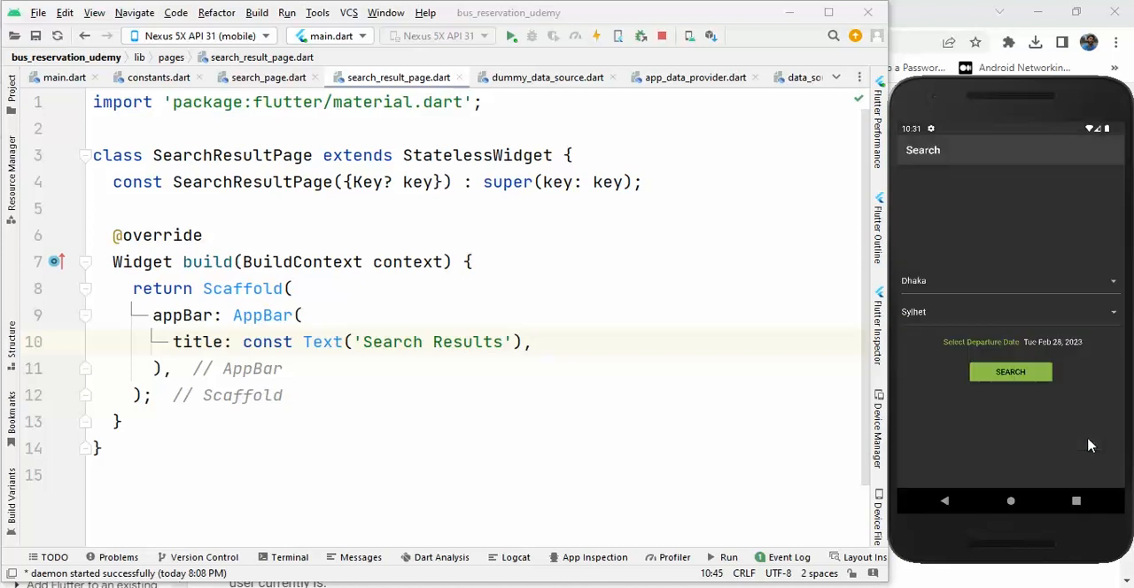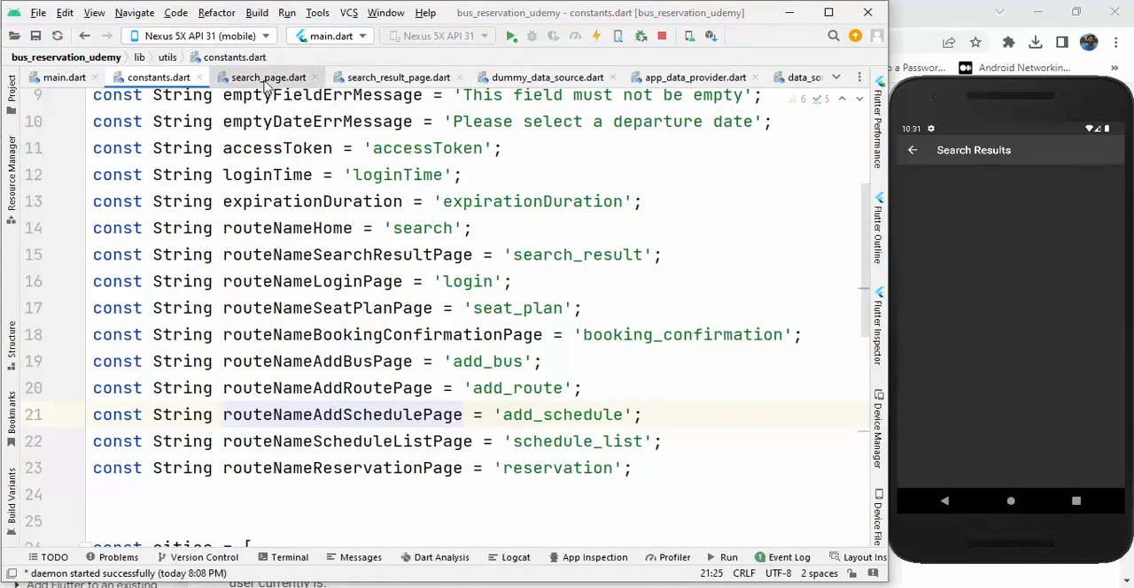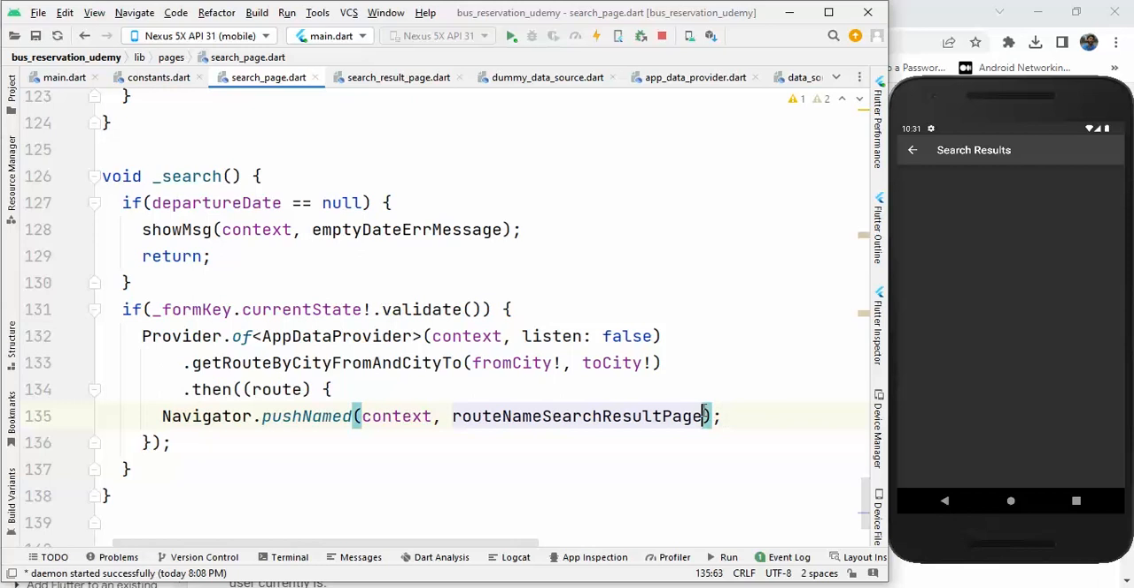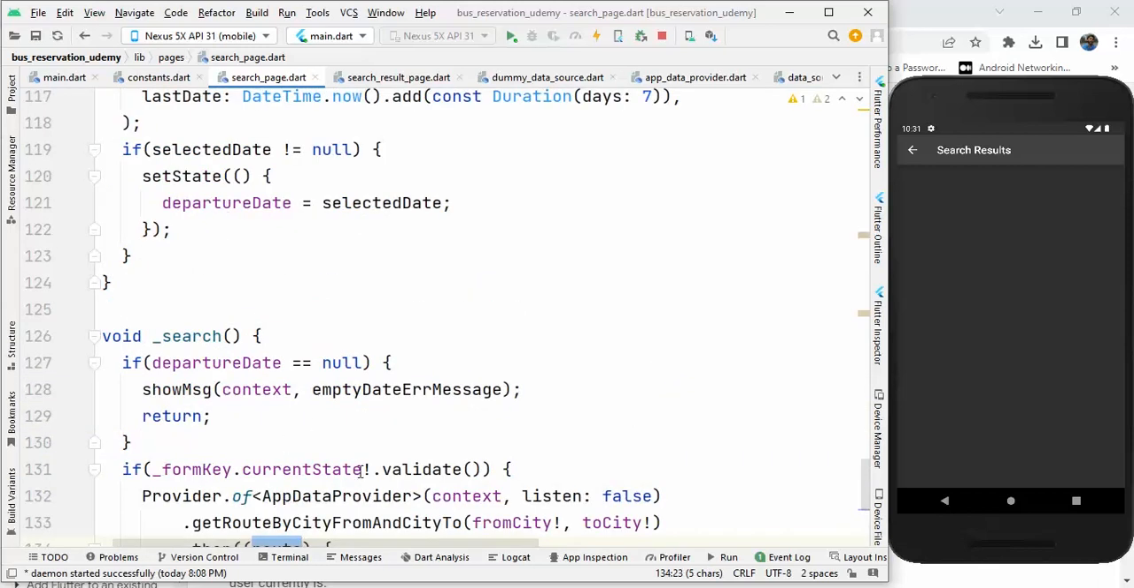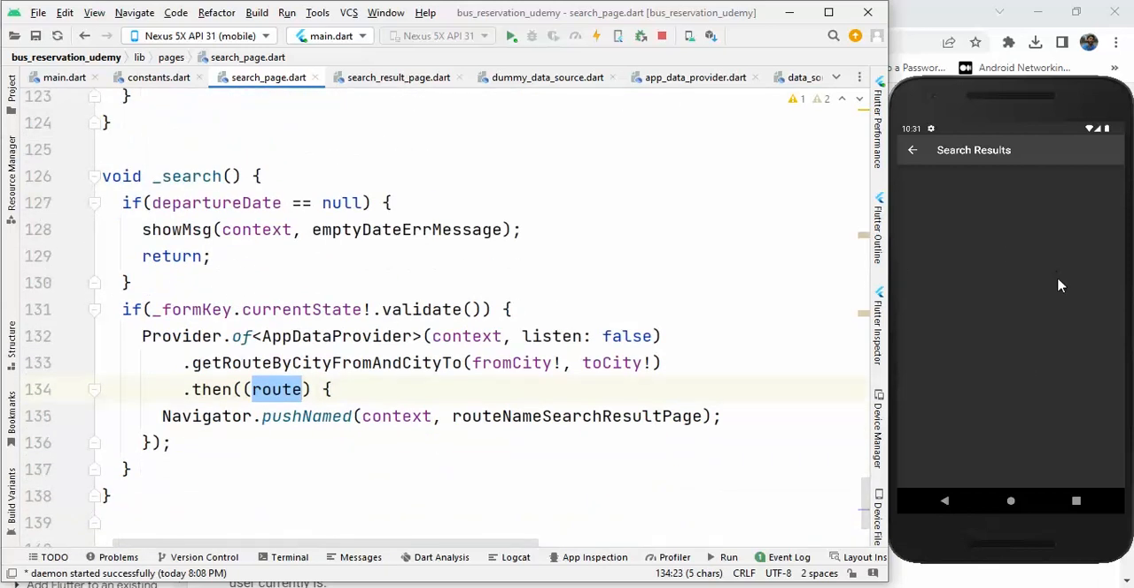Let's select the date. And whenever I click the search button, as you can see, we have navigated to the search result page. But as you can see, there is no indication that we have brought this route object and the departure date object with us in this page. So we need to pass this route object and departure date to the next page. But how are we going to do that?